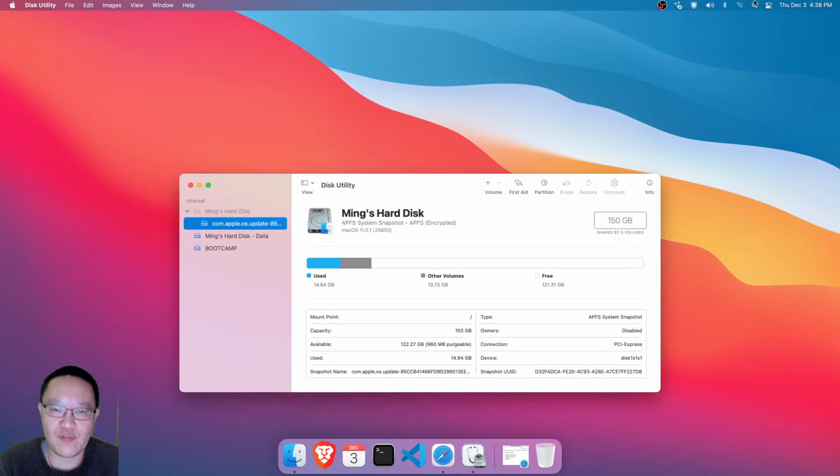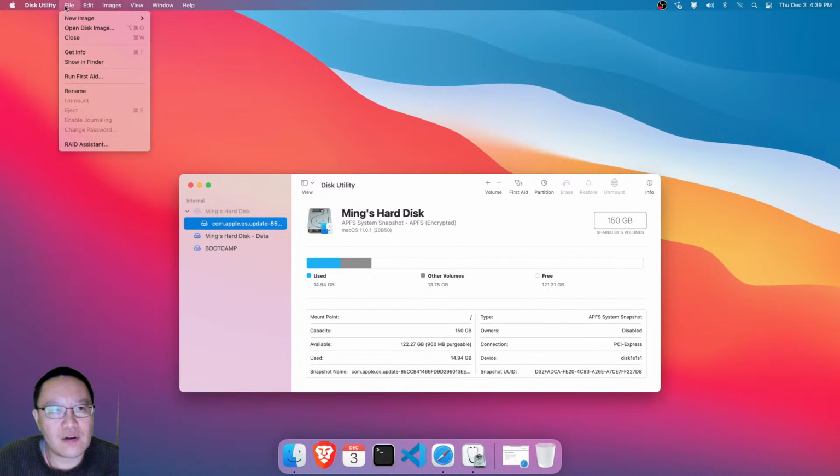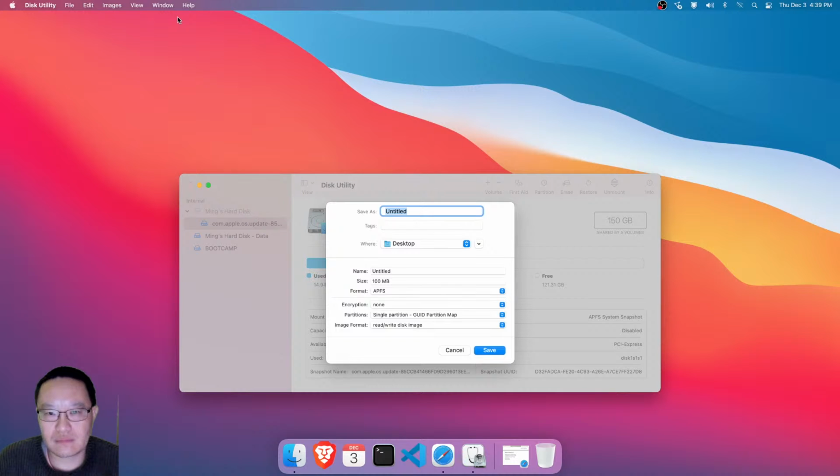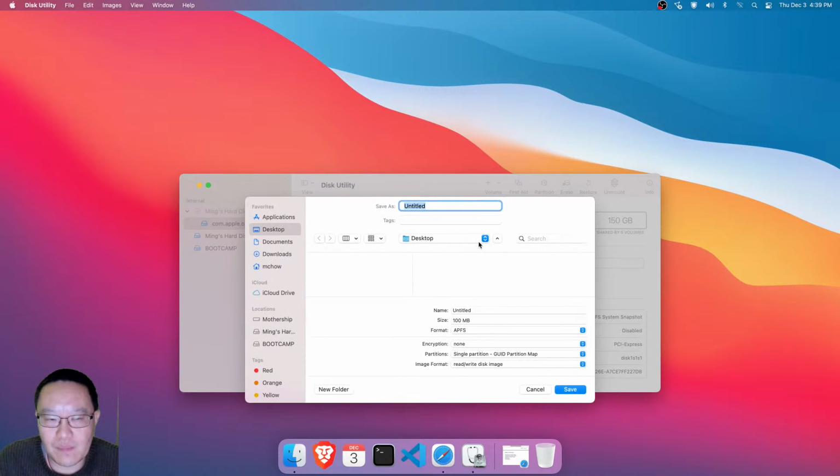So what we're going to do first is create a very small and manageable FAT32 disk, which is a universal format that can be used and analyzed for forensics purposes. How do you create such a small disk? You do File, New, and create a blank new image. I'm going to save this onto my desktop, and I'm going to call this evidence.